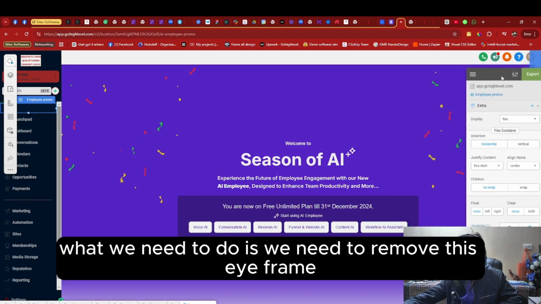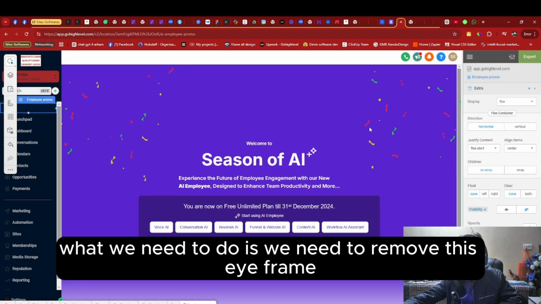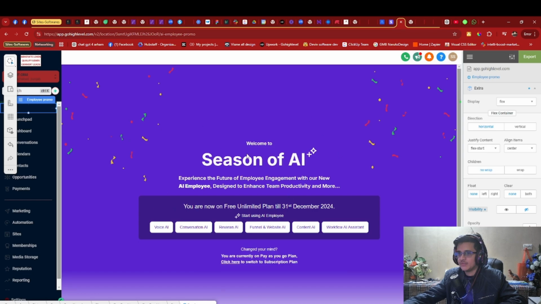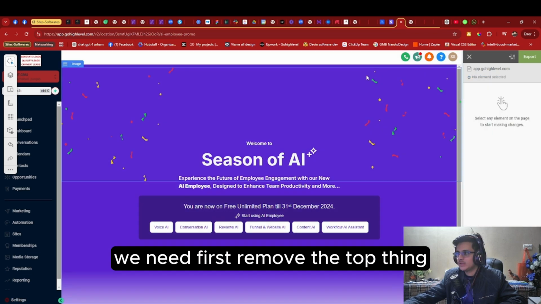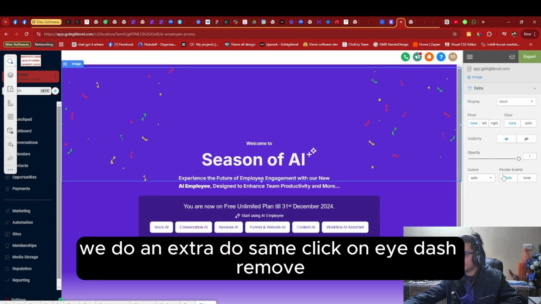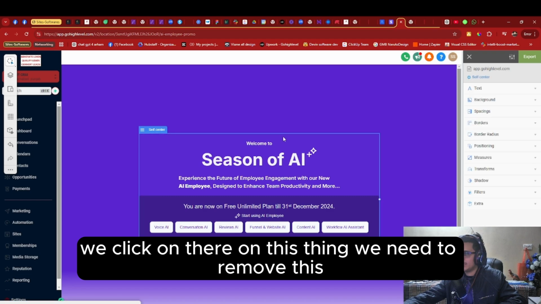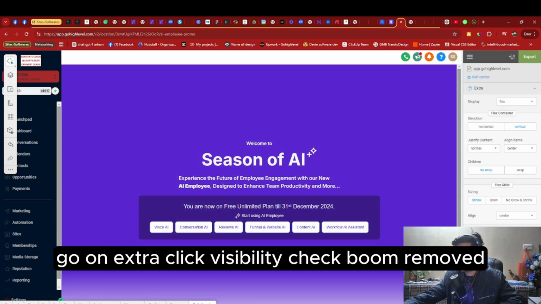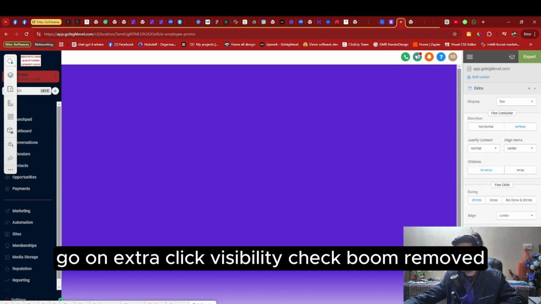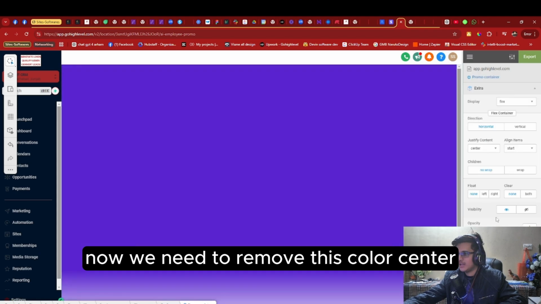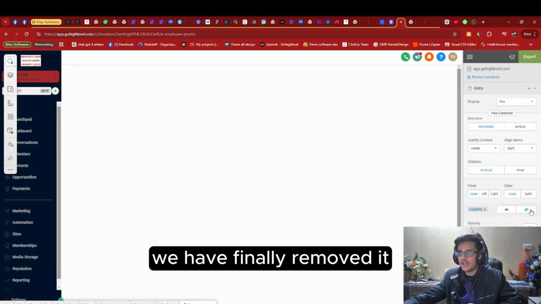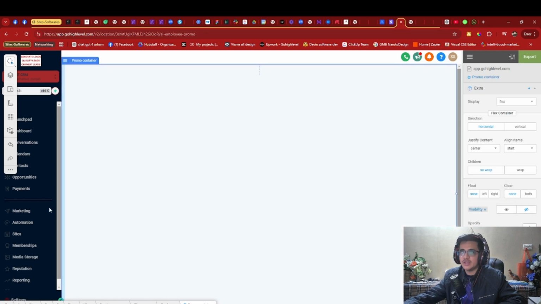Now we need to remove this iframe, this whole thing. In order to do that, we first need to remove the top thing. We go on Extra, do the same, click on the eye, that's removed. Boom. We click again on this thing, we need to remove this, go on Extra, click visibility, boom, removed. Now we need to remove this color, select that, go on visibility, boom, we have finally removed it.